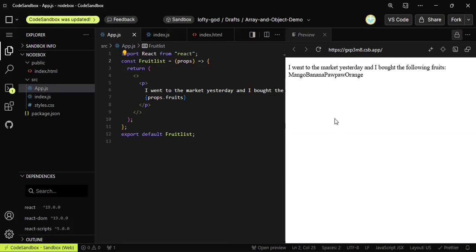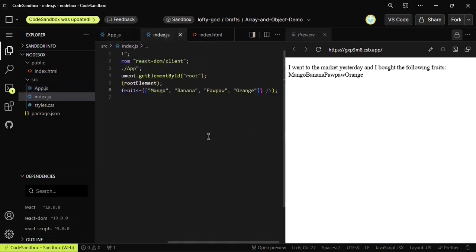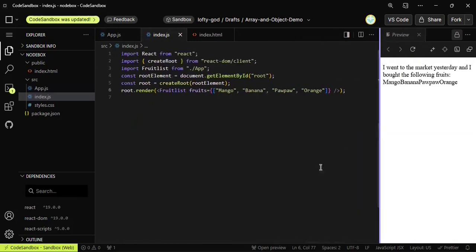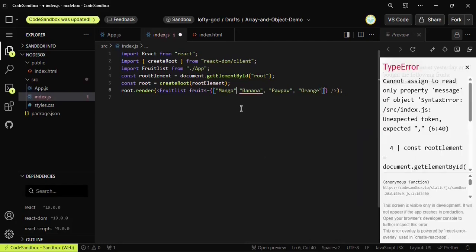I went to the market yesterday and I bought the following fruits: mango, banana, pawpaw, orange. Doesn't look nice this way, so let's do something about it. What I can see, this is not needed.